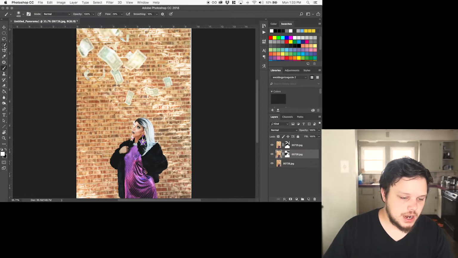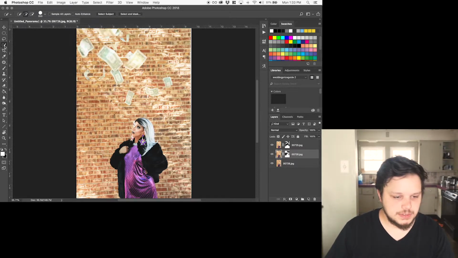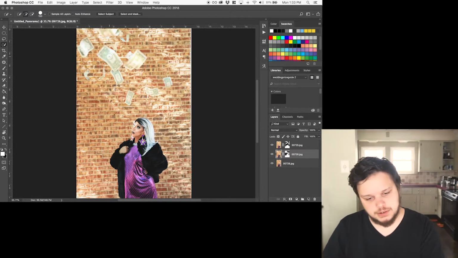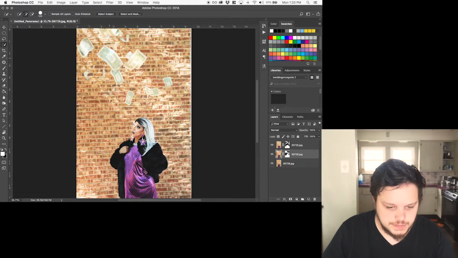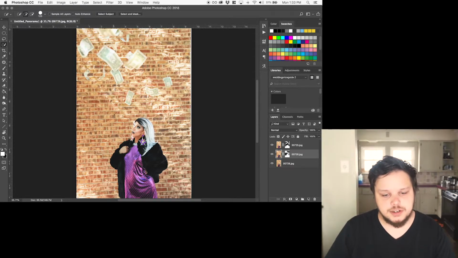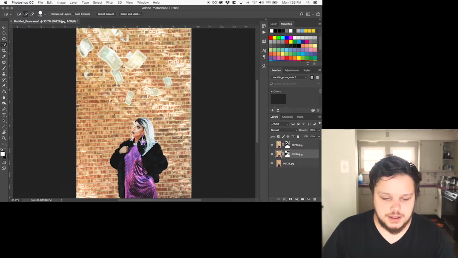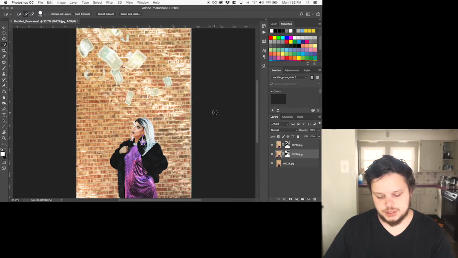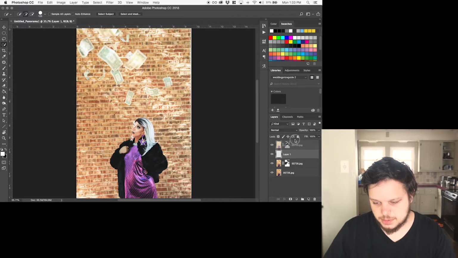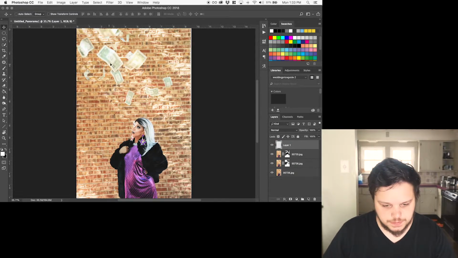So I'm going to go ahead and grab my quick selection tool. This is a pretty useful tool. I mean, for $50 a month with a creative suite, it does a decent job of just selecting what you want quickly. So good job, Adobe. Then, once I get that selected, I'm just going to Command C and Command V to copy and paste it. Alright, and then I have this free-floating dollar just hanging out, alright?